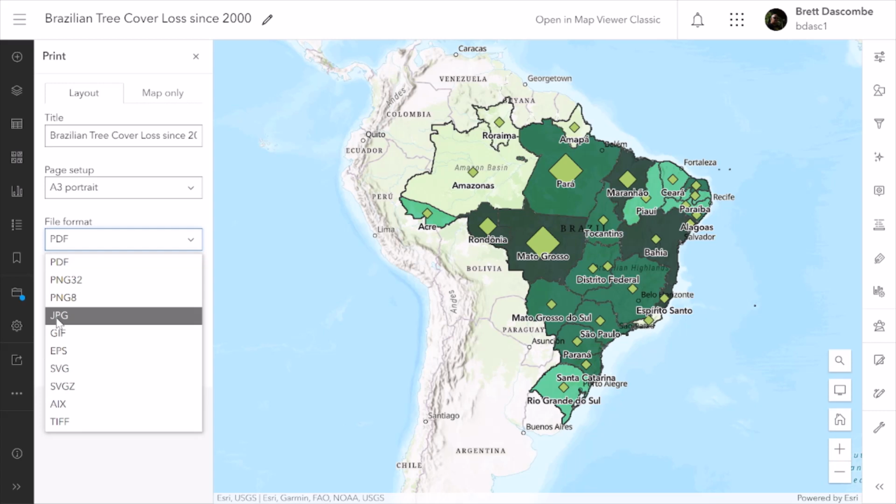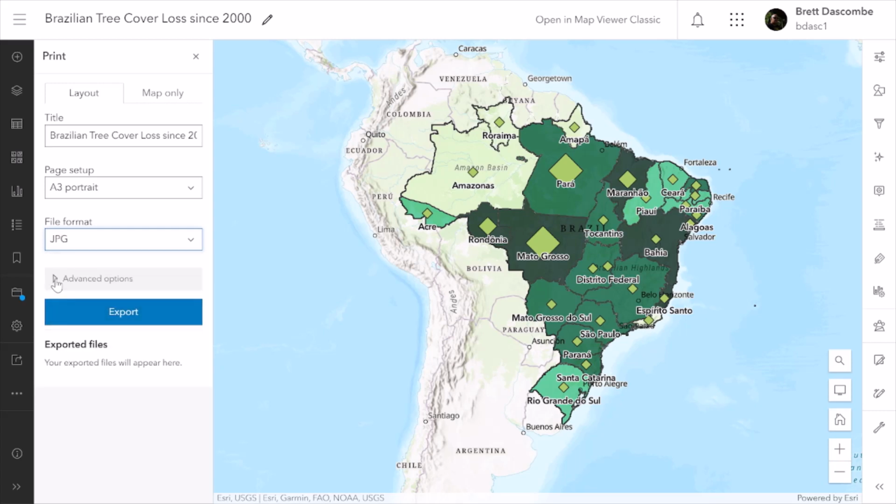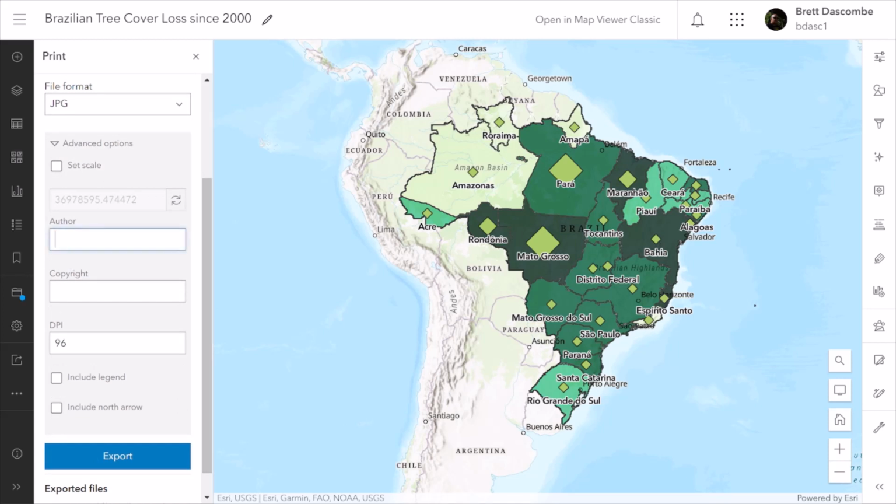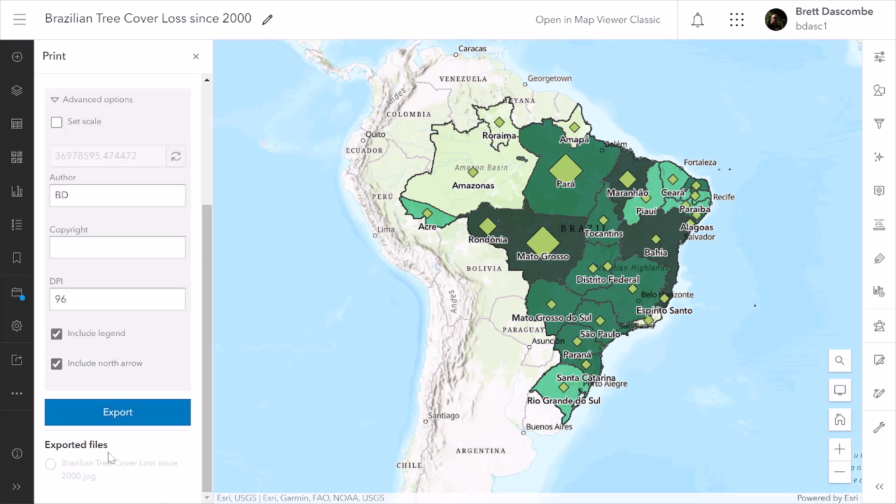We're going to choose JPEG today. We're ready to go. Advanced options. We're going to put our names in the author. I'm going to put my initials, and then I'm going to click on include legend and include north arrow, and then I'm simply going to export the data. This will give you a JPEG of your map. All the data will be on that, and we'll click on that in a second to have a look at the map that we've produced.